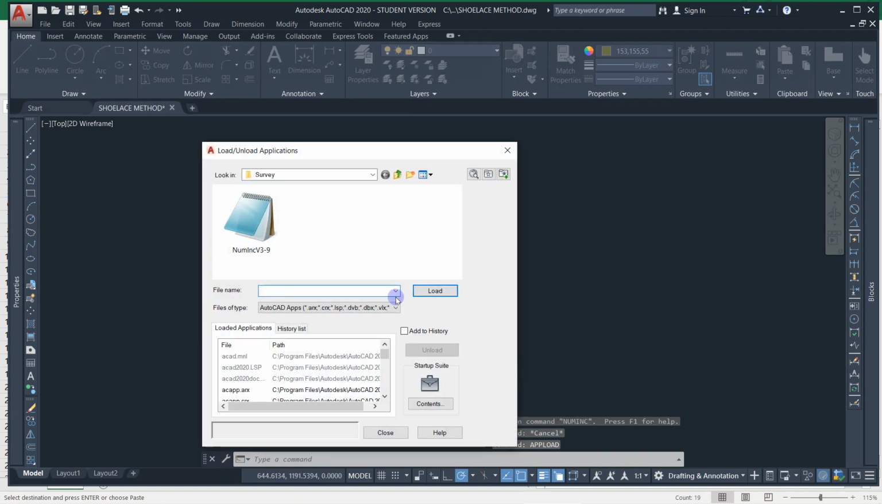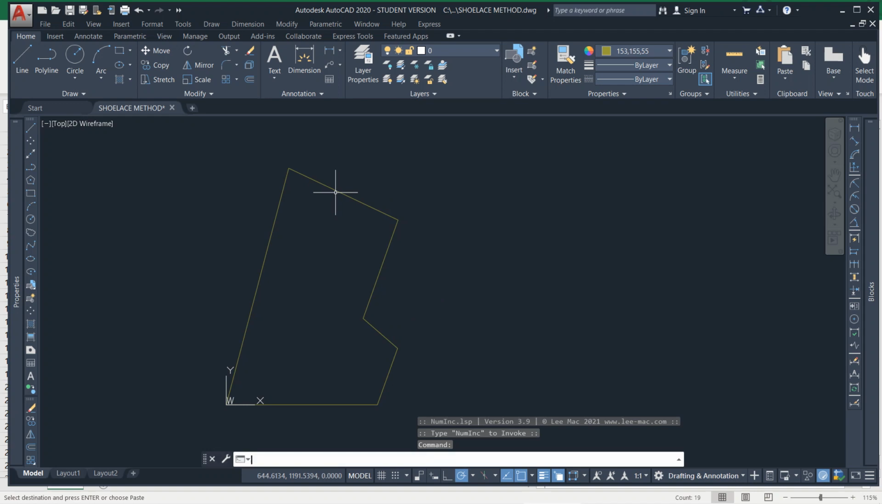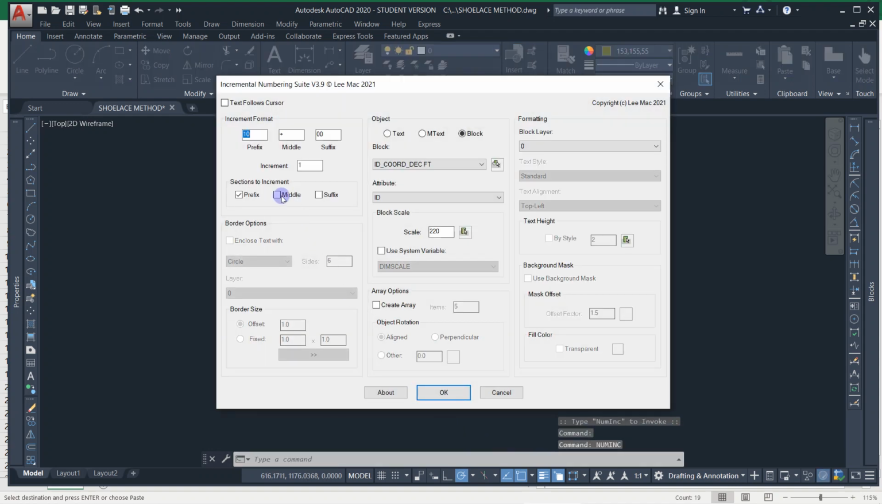Upload. Got the numbering right there. You can search for it if you don't have it right there. It's in my survey list routines. And then hit load. Loaded successfully, close, and then we could do NUMINC, enter, and then the first point we'll call it 1.